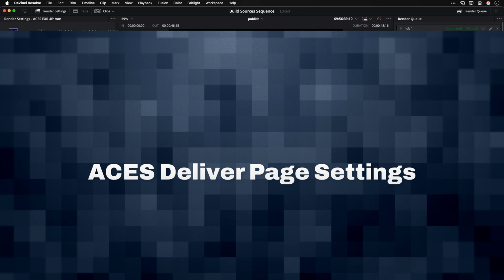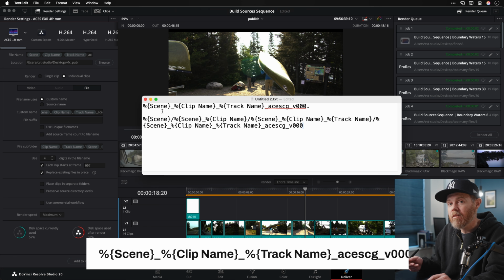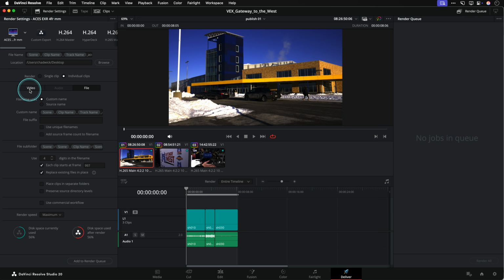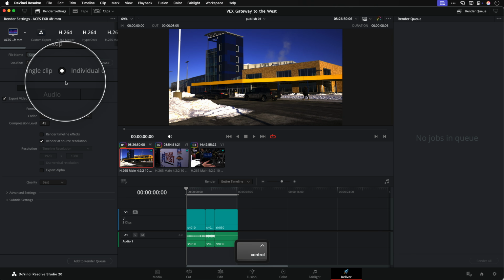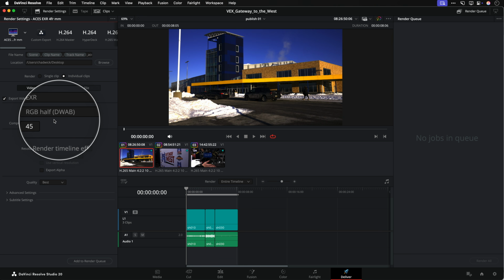Deliver page presets are covered pretty much in detail in the publishing plates tutorial. That should be linked down in the description, but I just want to add the reason that I actually use DWAB45, which is not a lossless codec, is because in my opinion, it's far more than good enough for advertising. And it keeps the file sizes smaller, really similar to ProRes 4x4, which is something we're already used to.